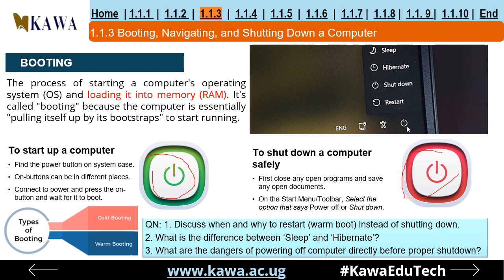But the computer's process of booting is of two types. It's what we call cold booting and warm booting. Do some research on that, and you'll get it clearly. So to shut down a computer safely, first close any programs and save all of them, and then on the start menu look for this button here. Select that button that says power off or shut down, then you shut down.